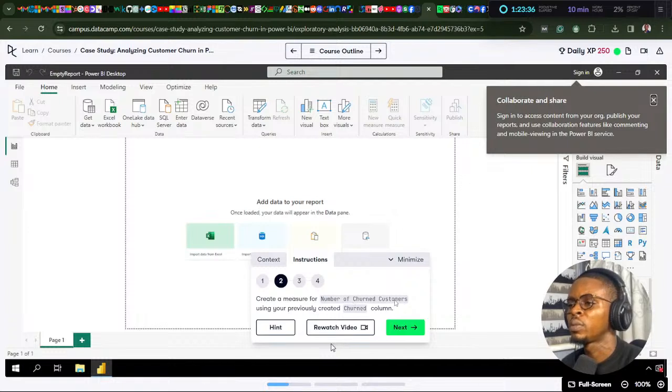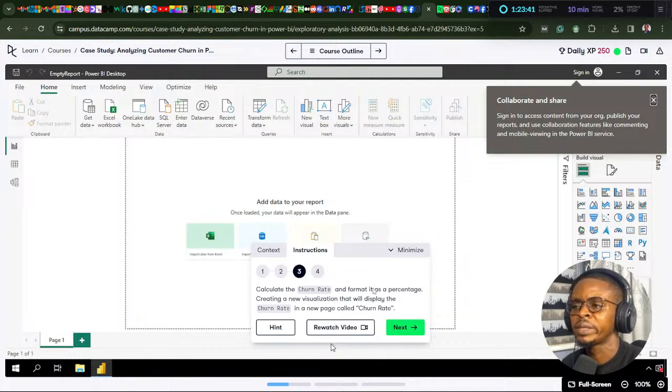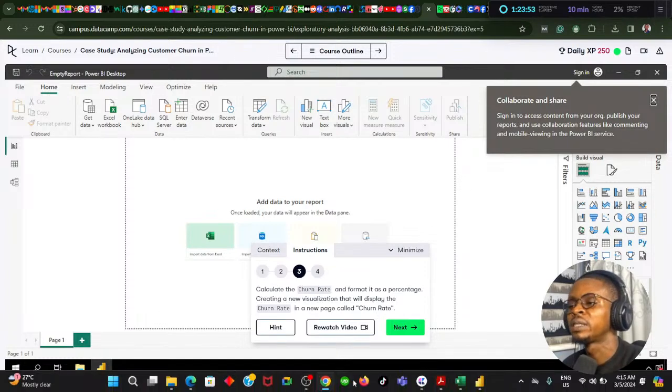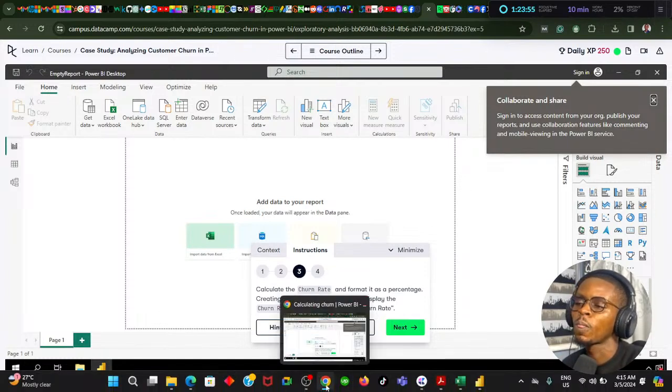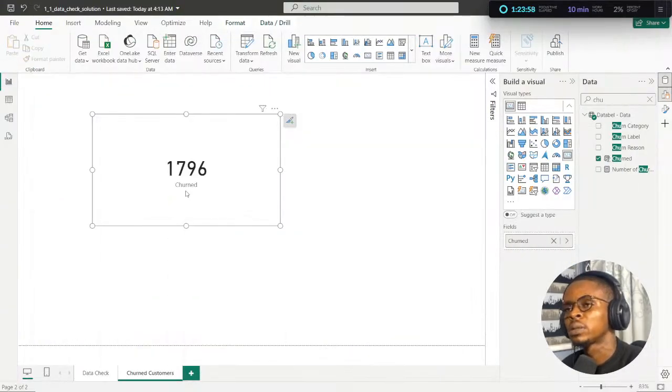So create a measure number of churn customers using the previously created churn column. The next step is to calculate the churn rate and format it as a percentage, creating a new visualization that will display the churn rate in a new page called churn rate. Okay, so how do you now calculate the churn rate? Now we need to divide the churn customers by the total number of customers. Remember we have number of customers already calculated, so we just divide this by the total customers.